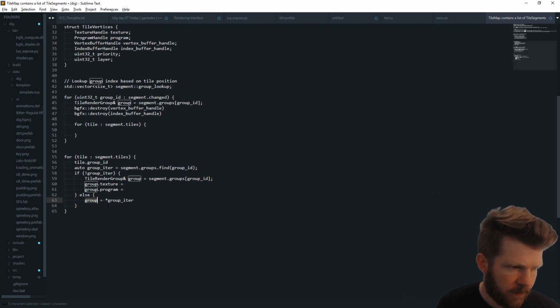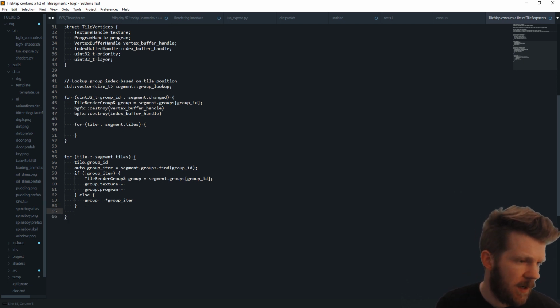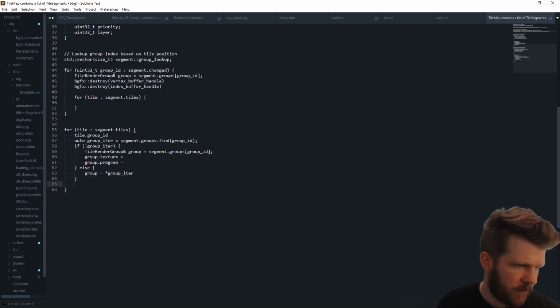So then we have the group. So either we need to get it and initialize the group, or sorry, create a new group, or we just get the group if it doesn't already exist, and then we need to do something else. I'm wondering if this is actually good though. It might be better. So this is one possible solution. I'm gonna write another one.